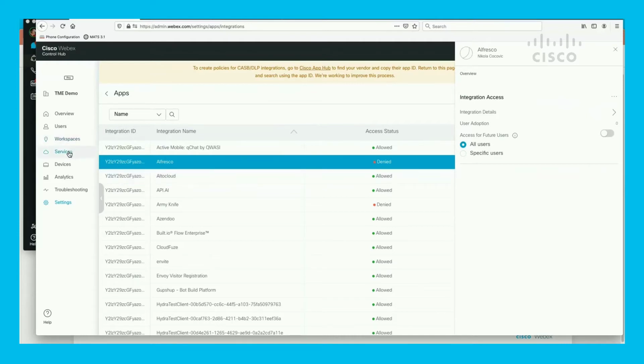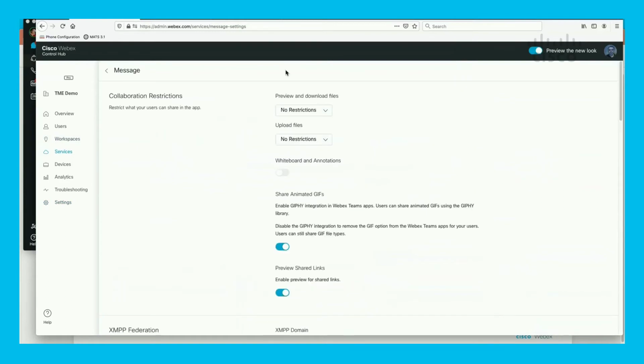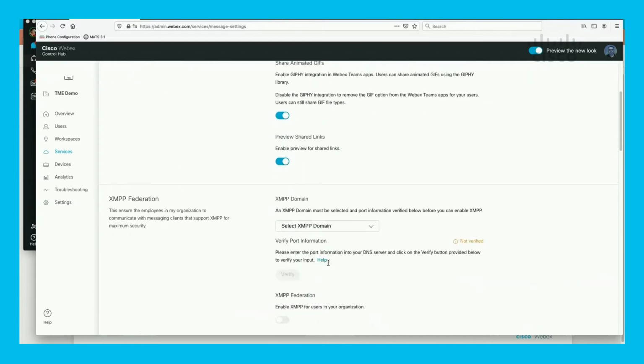The next thing I want to show you, also policy related, is around message settings. And here you see these restrictions on what your users can upload and download in terms of the content that they share. And this is per client. So it could be that you restrict it to iOS and Android apps, for example, or the web app or Mac and Windows apps. And similarly for upload, right? If you want to restrict your users from using animated GIFs, right? Or to be allowed to preview shared links or not allow that. So that's yet another one of these policies.